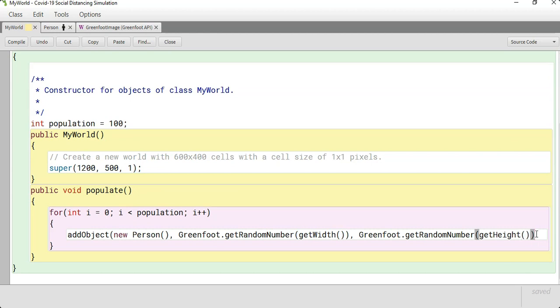And then once you have both of those, we're going to close off this add object method, which requires an object, an X location and a Y location. So that's why we're doing these random numbers. We're going to get a random number the width of the entire world, and a random number the height of the entire world, giving us a random spot in the world. That'll give us both a random X and Y.